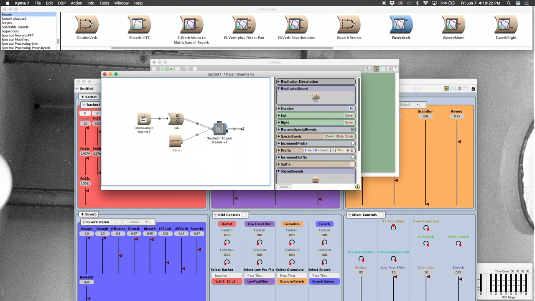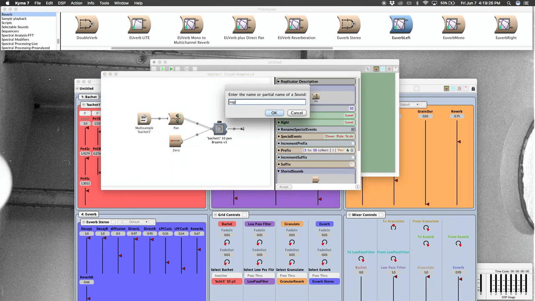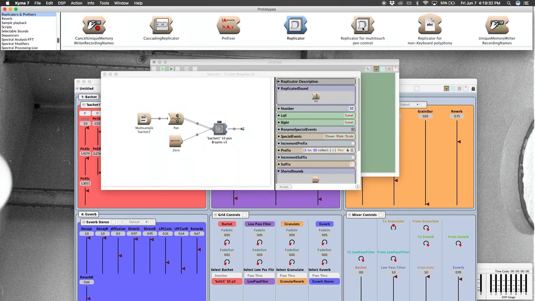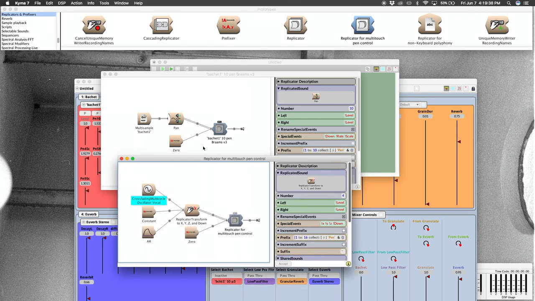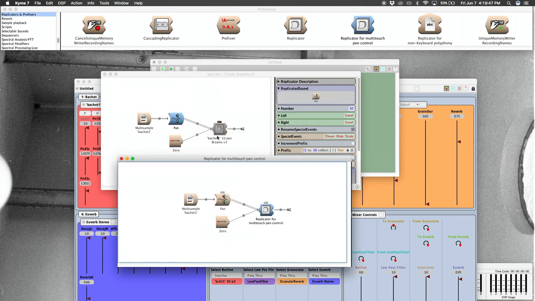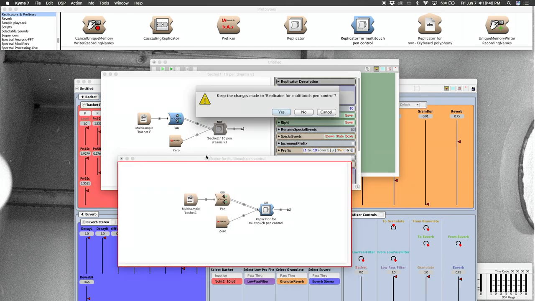And then we have the replicator, so Command B, replicator, and then if you grab replicator for multi-touch pen control and then drag your pan from that onto the replicator transform and then hit OK, you'll have the same thing as I do.